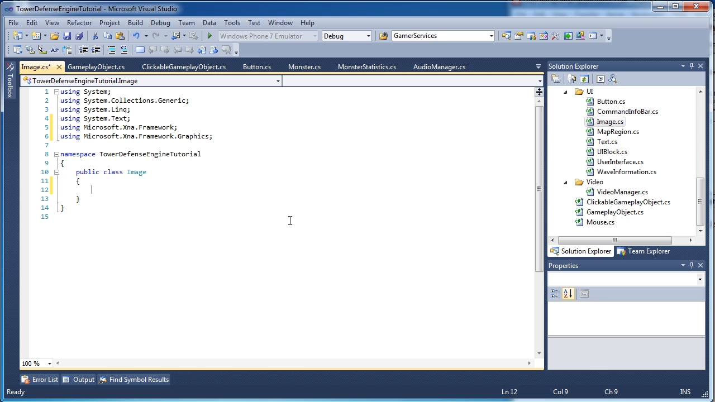They will have constructors and, of course, a draw. Anytime we have a Texture2D, we probably want to draw it, so we will have a draw method. So this is going to be a very small class. So let's go ahead and add those.